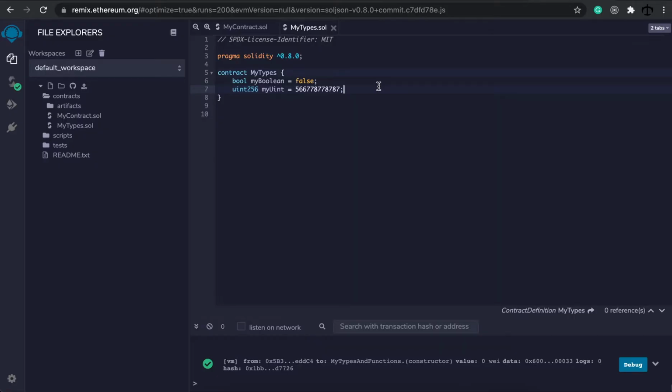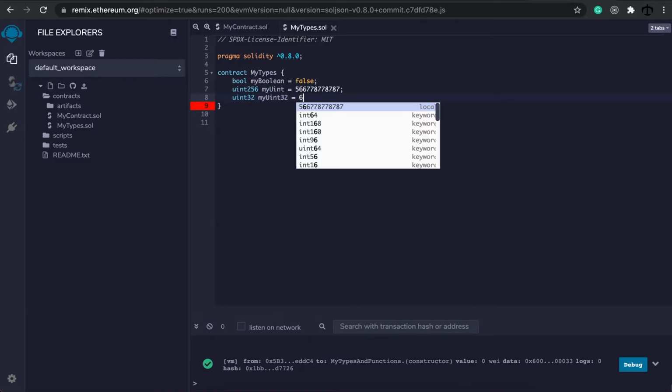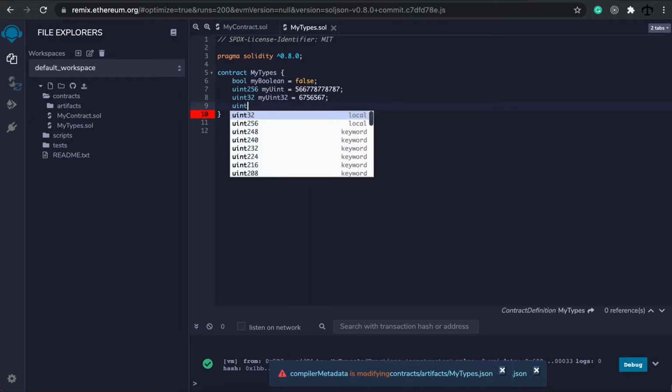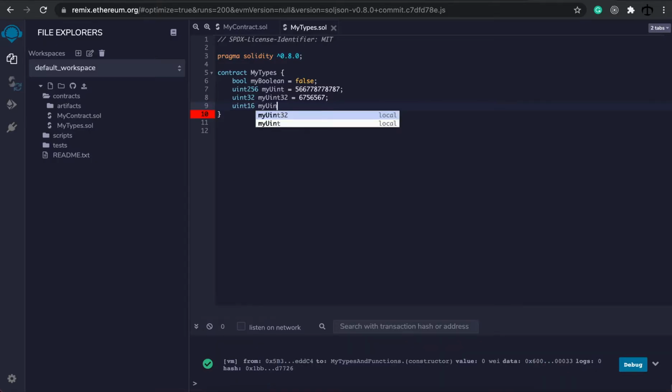You get smaller types of unsigned integers like uint32, which you can say my uint32 is equal to a smaller amount. This is not the actual amount that it can be, I'm just illustrating this in a visual fashion. We also get uint16, which we can call my uint16, which we should definitely make into a smaller one. You can already see it starting to overflow there, right?